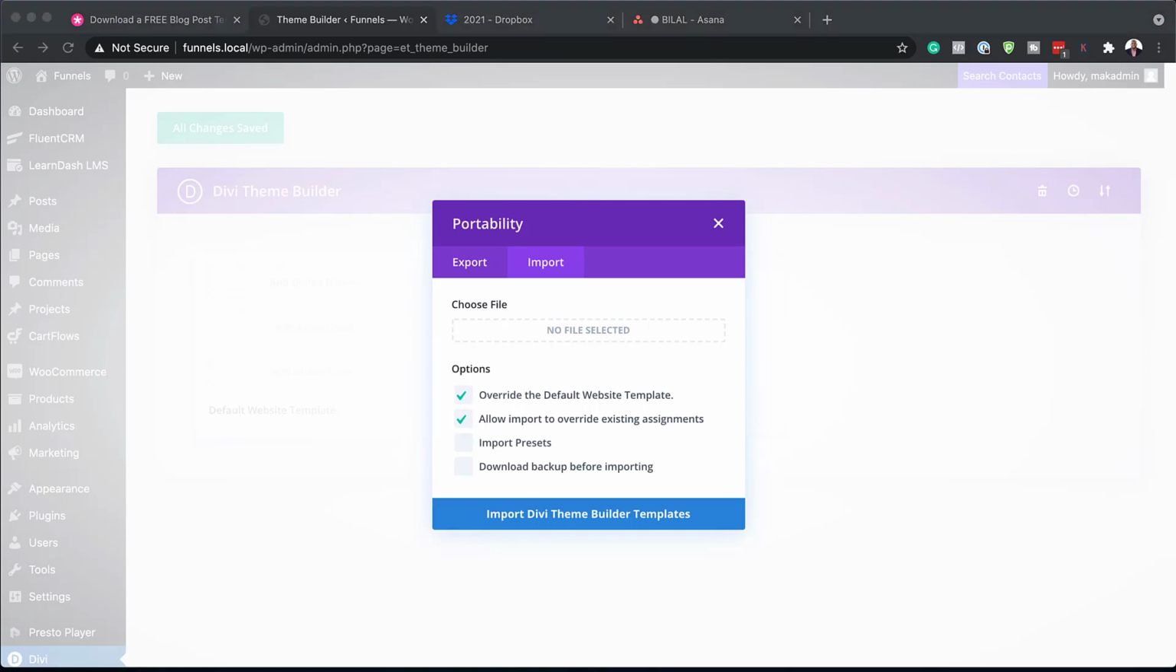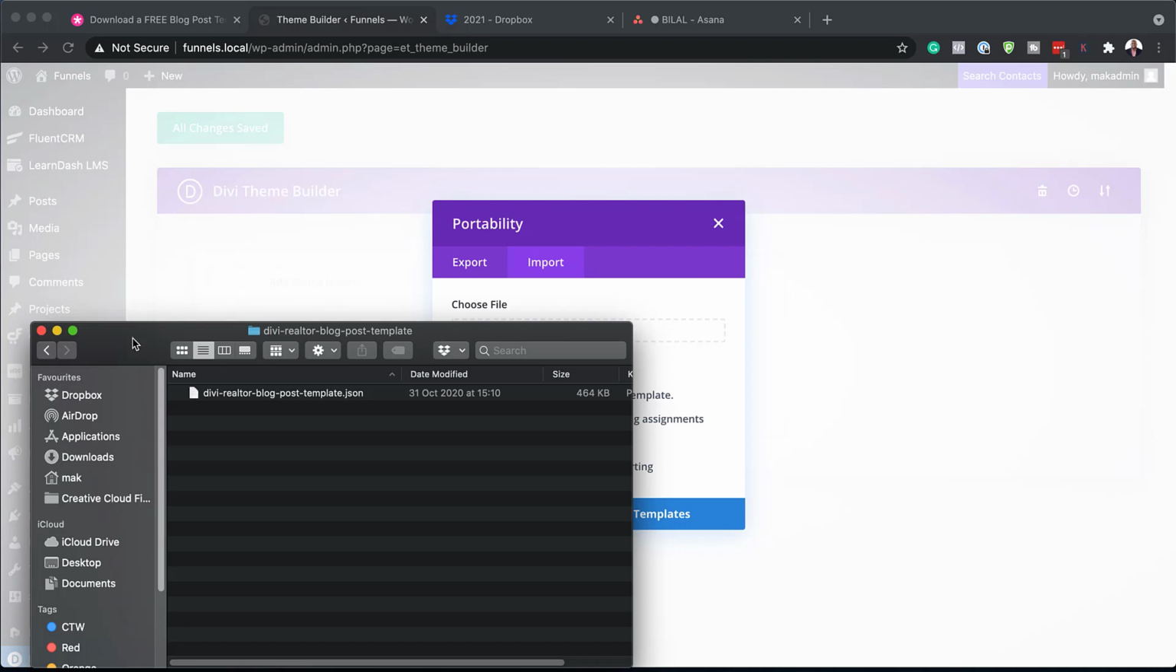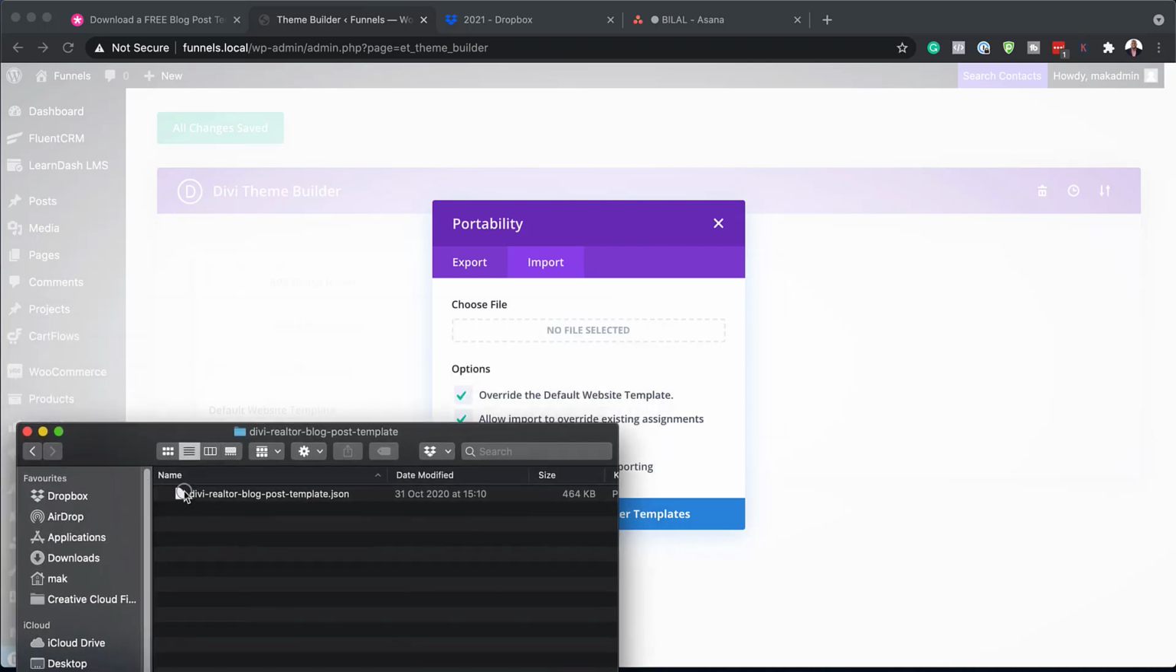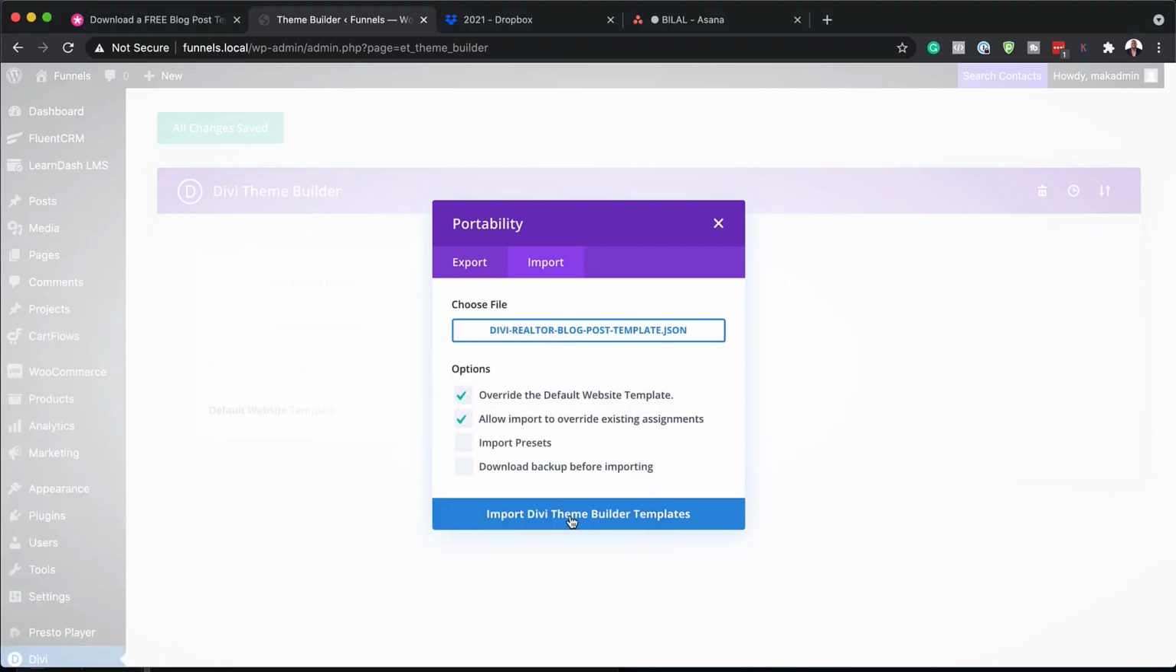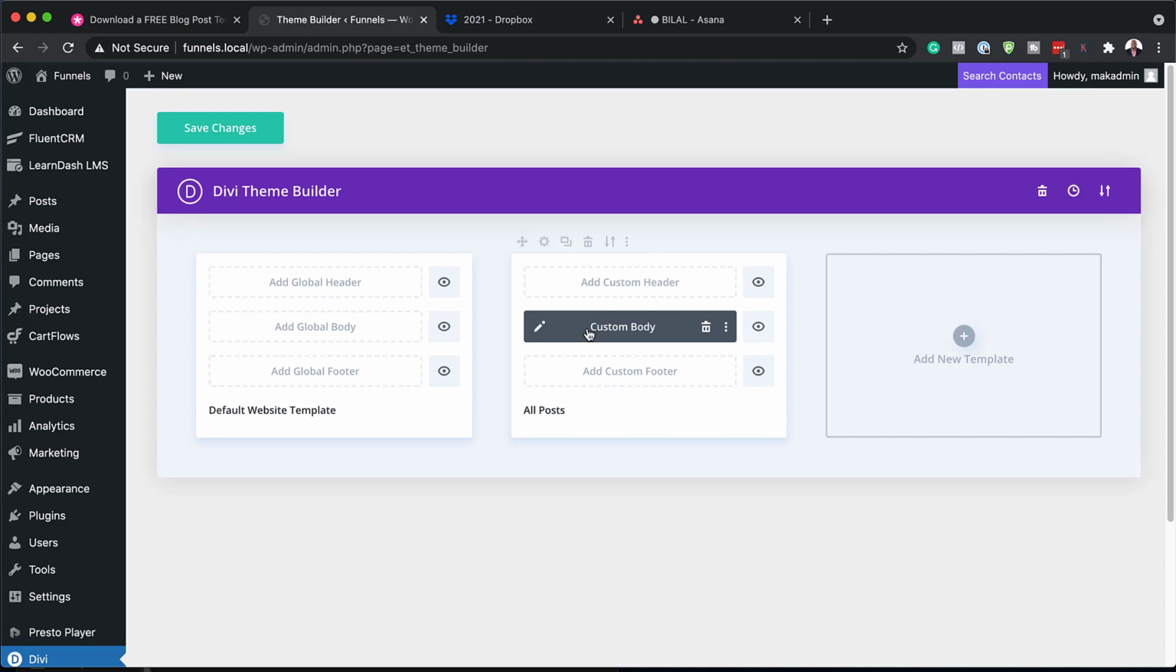Now I need to find my file, which I just downloaded, and here it is. All I have to do now is drag it into position. So I'm just going to drag it over here and click on Import Divi Theme Builder Templates. This is going to import our template, and here it is. You can see that this template is going to apply to all my blog posts.